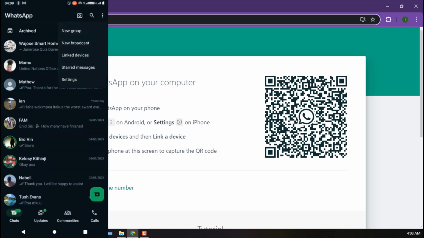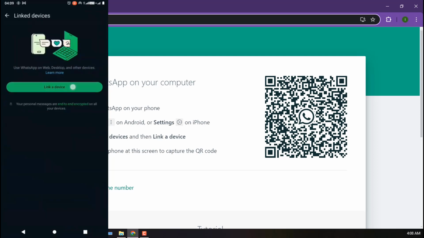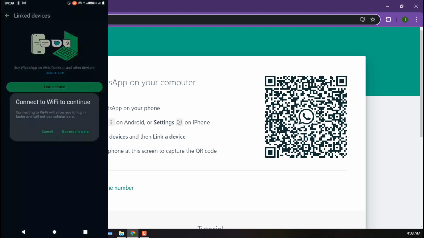Click on the three vertical buttons if you are on Android. If on iPhone, click on Settings, then select Linked Devices. Now click on Link a Device and scan the QR code on the laptop screen.